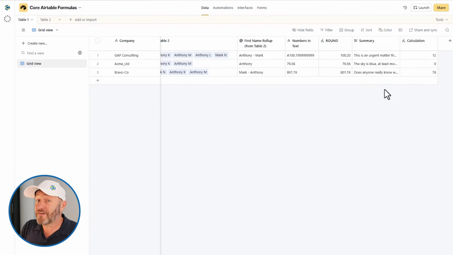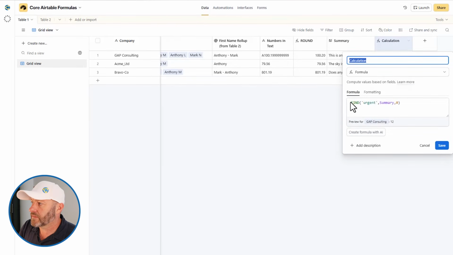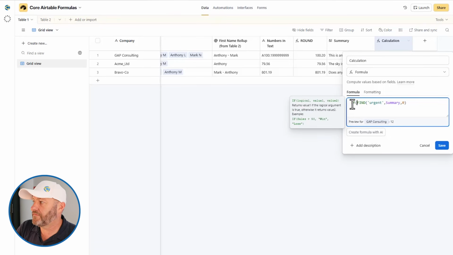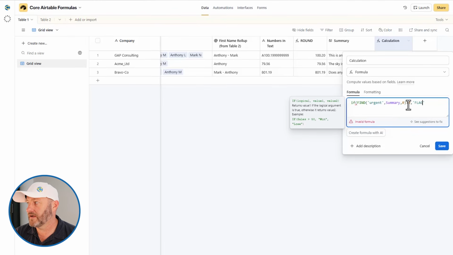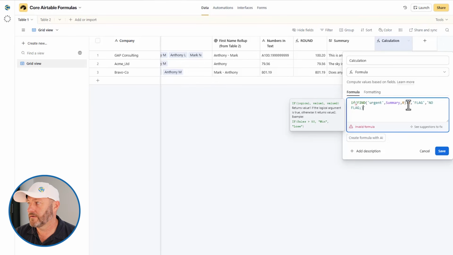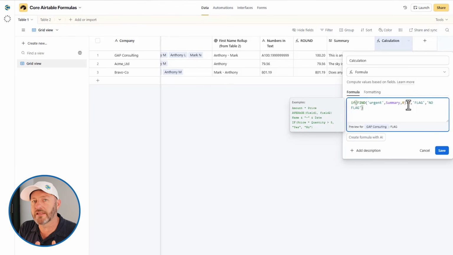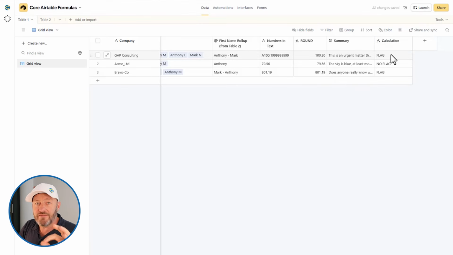So now that we've identified where it's finding that, we can use an if statement. So we could say if find is greater than 0, then we'll say flag, and otherwise we'll say no flag. Now this is just an example of what you could do here, and I realize I'm getting a little complicated with the if statement in addition to find, but look at the output. It's giving us 2 different things, right? It's either flagging it, saying, I found the word urgent, or no flag.